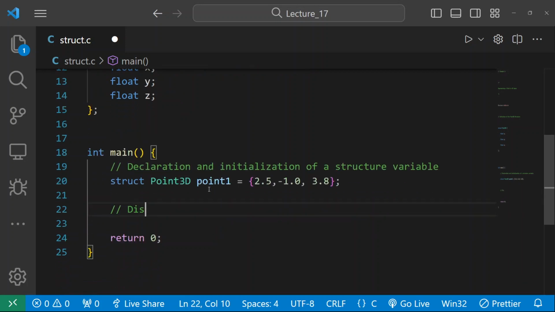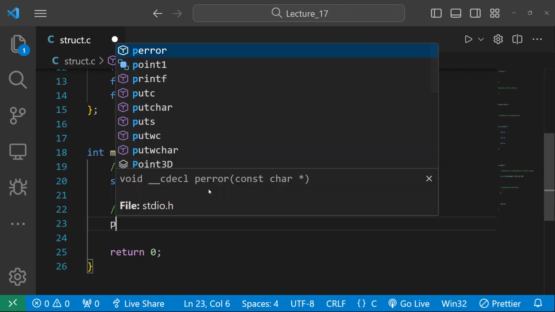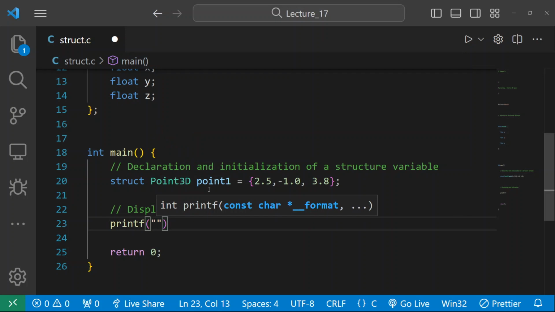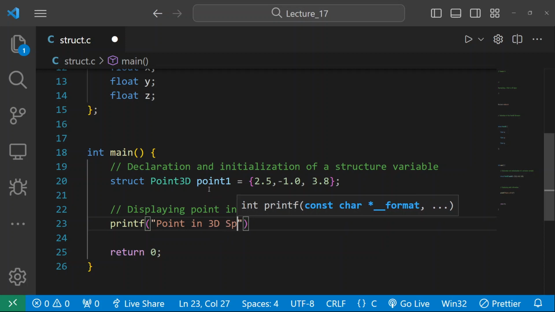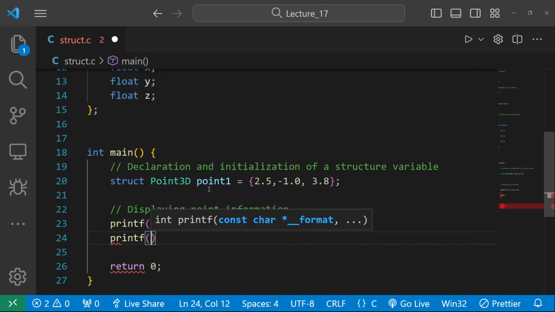Now I need to display it. How can I display it? Simple thing: displaying point information. Let me write a proper comment for you, so whenever you refer to the code, it will serve as a reference for you. While printing, please provide a proper printf statement, so that whoever looks at your code will come to know what is actually happening in it. Backslash n, for a new line. Printf.